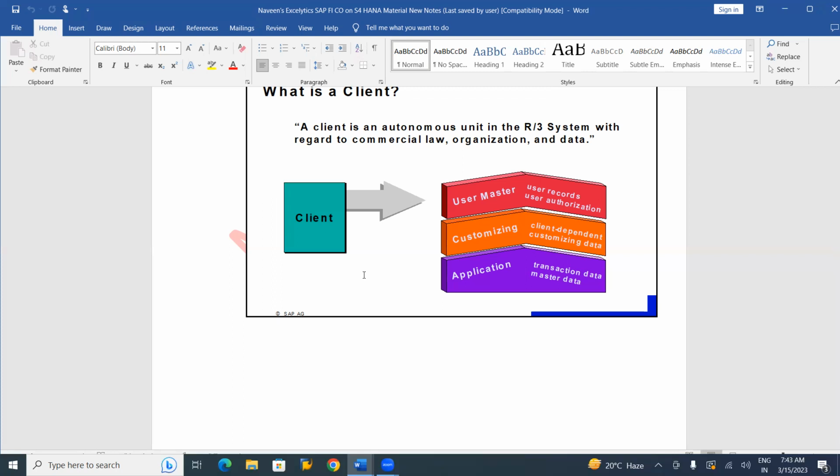And in the same way, what other data will we have in the client? One is application data. What do you mean by application data? We have several master records, master data, like GL master data, vendor master data, customer master data, bank master data, tax master data, asset master data. All those master data will be saved under the client.